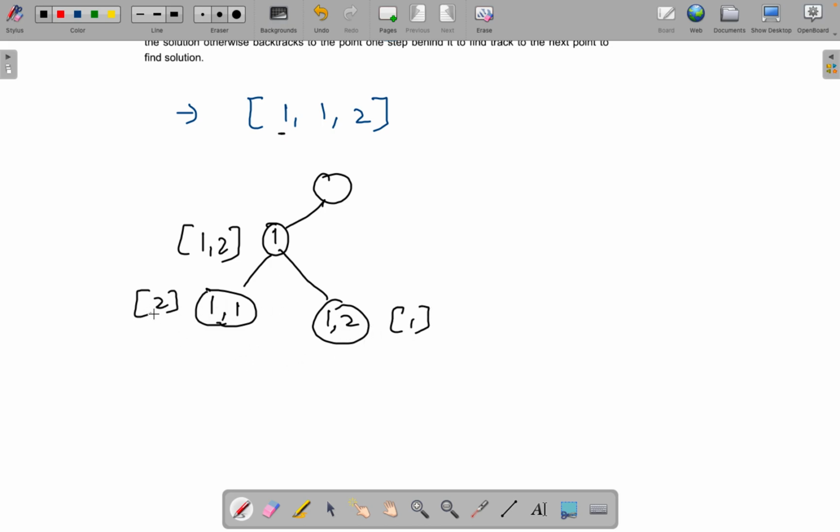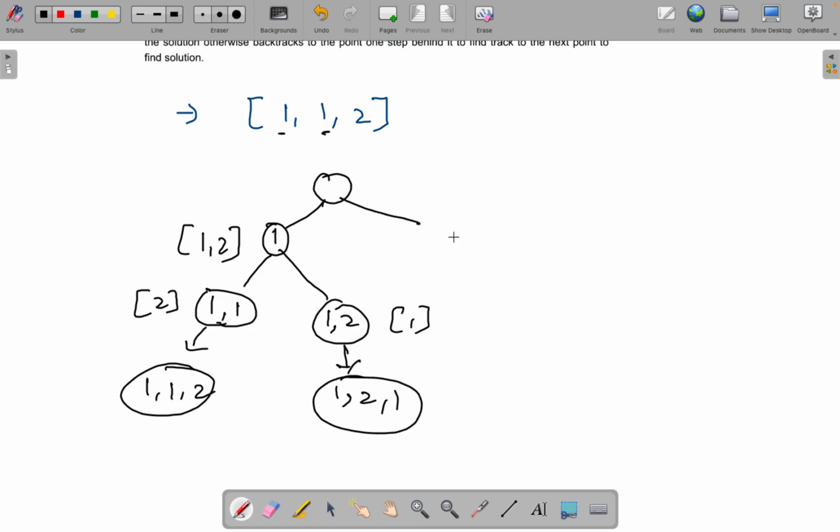Now it only consists of one element, so we can add it and we get one and two. And if we add here, we get one, two, and one. Now if we take this one, you can see the same structure. The remaining is again one, two, and again the same structure forms down, right?